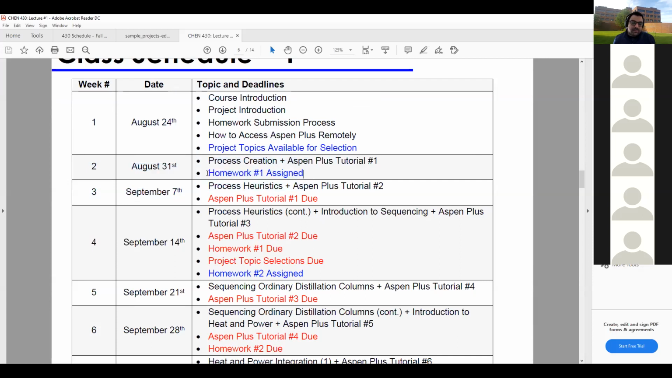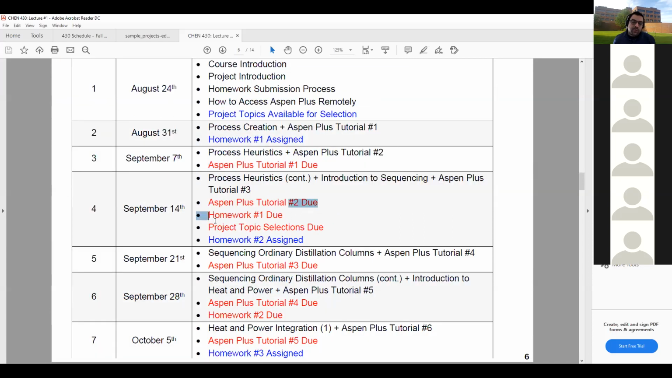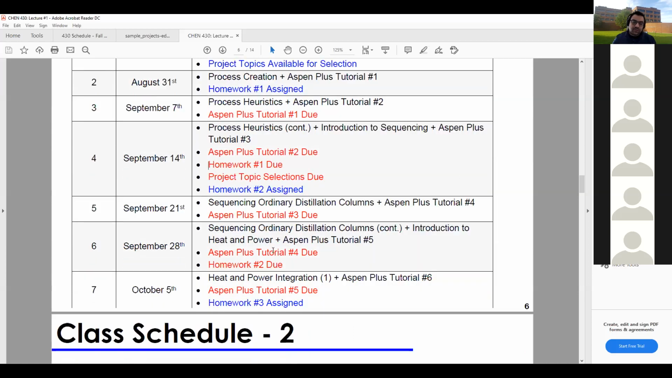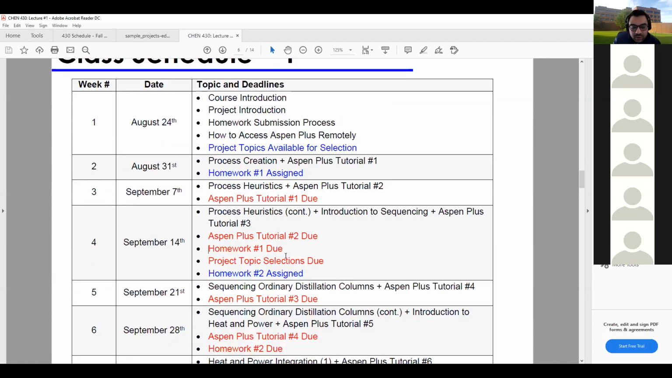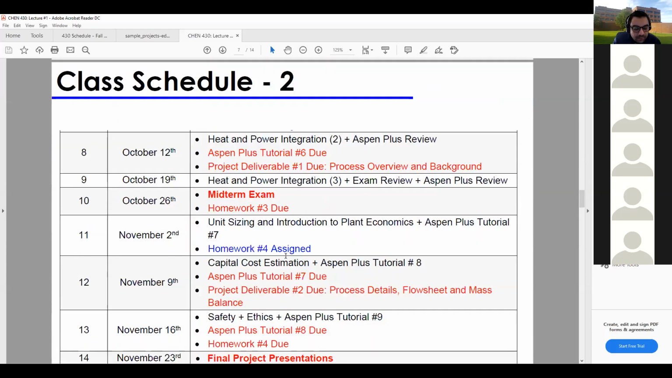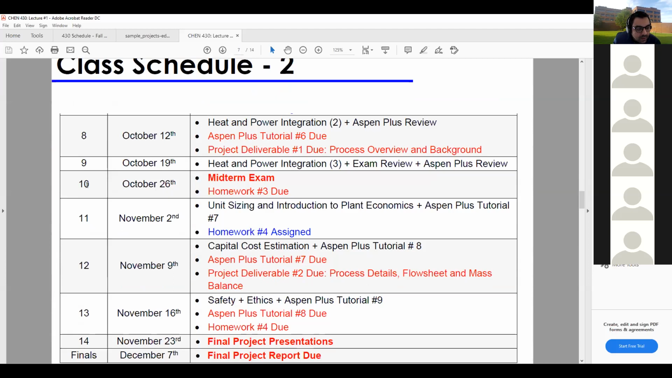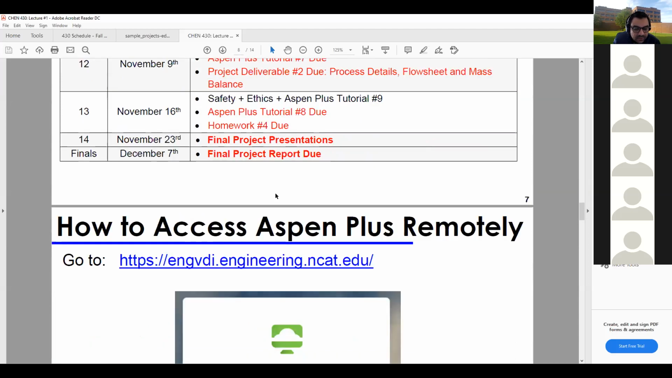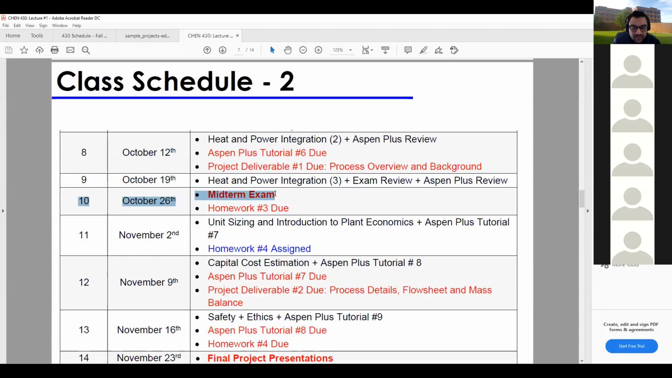And then the week after, you just keep reading and keep looking at when things are due. Homework 1 will be due September 14, and so on. Just keep an eye on the schedule and use it to help plan your studying and other activities, okay? And again, your midterm is on October 26th, so take note of that. Okay, this is all there is to the course introduction and the project introduction.